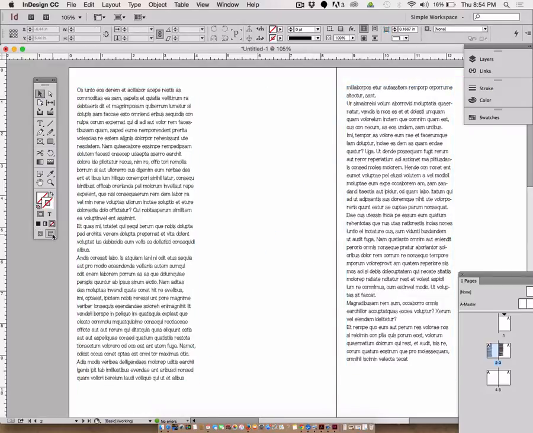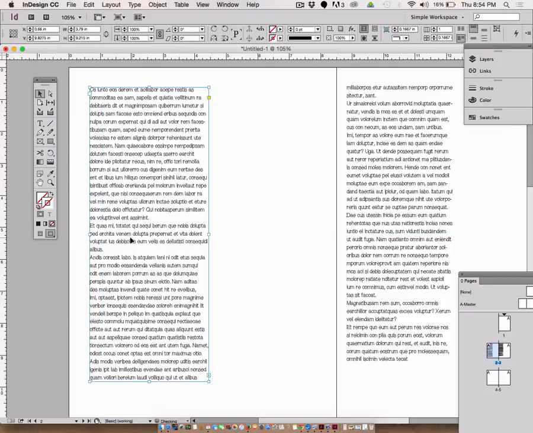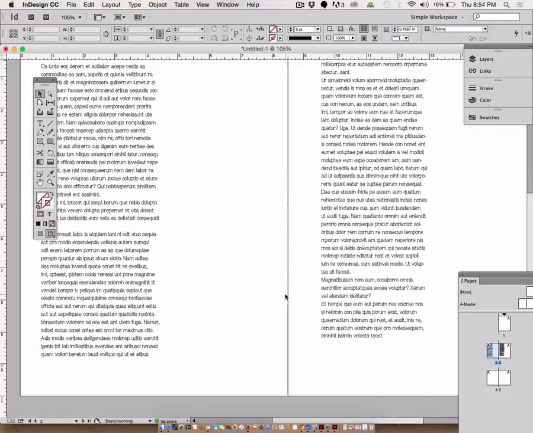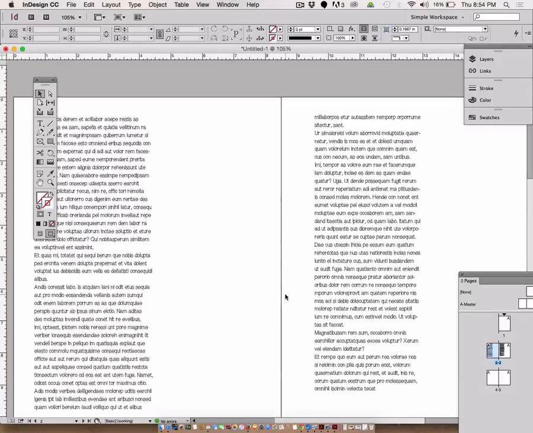And here's what it looks like with no page lines or page guides. So it makes it very easy. This is not as easy to do in any other program.